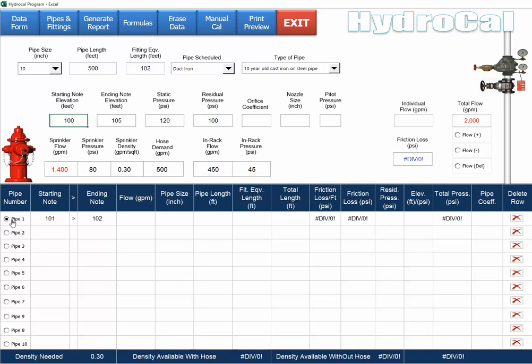We only got one pipe, a 10-inch pipe, so let's click pipe 1, and the program calculated the friction loss of 5.5 psi considering elevation and friction loss on the 10-inch pipe. This friction loss is calculated based upon the sprinkler demand of 1400 GPM.